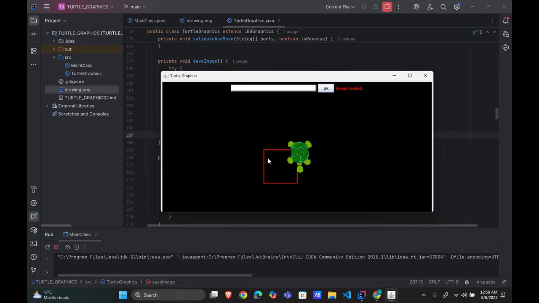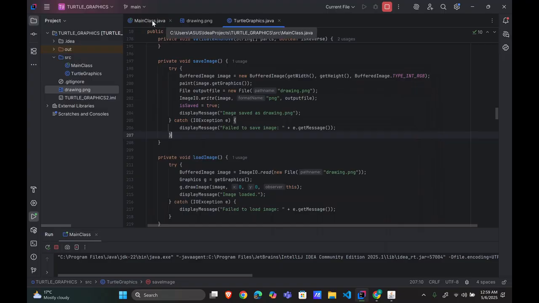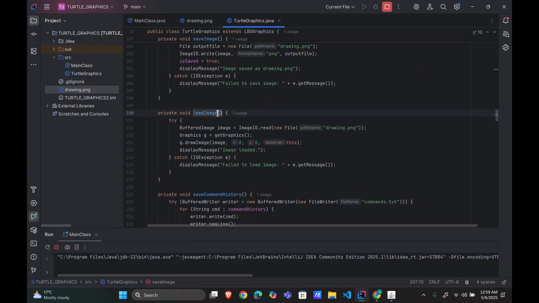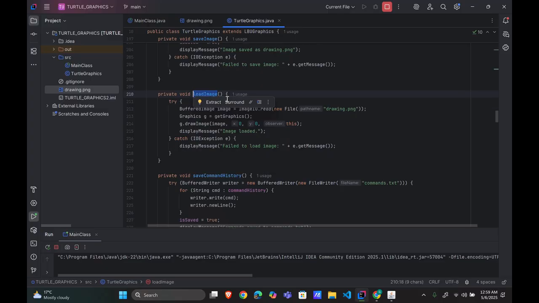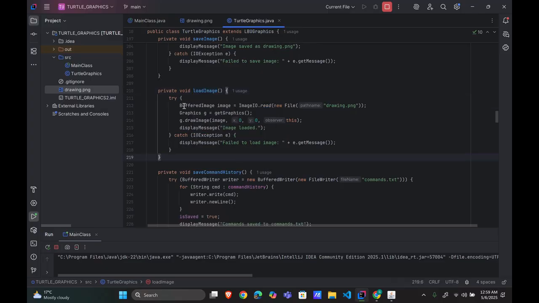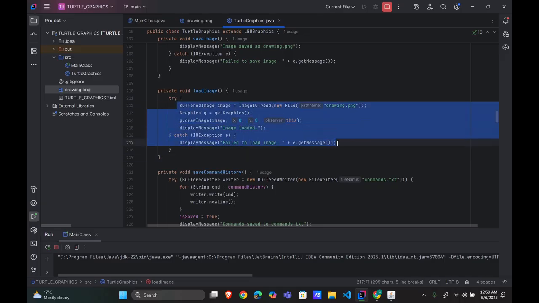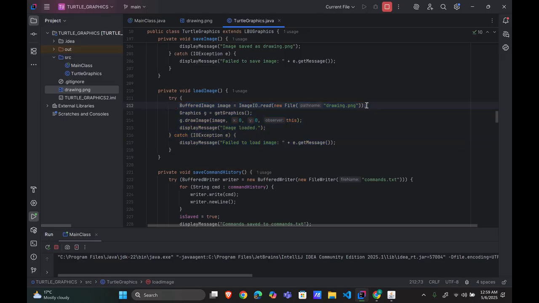Now let's go through the code. So this is the method of load image, and inside this function you can see several lines of code. Let's explain step by step. First of all, this line of code helps you to load the image from the file name drawing.png.